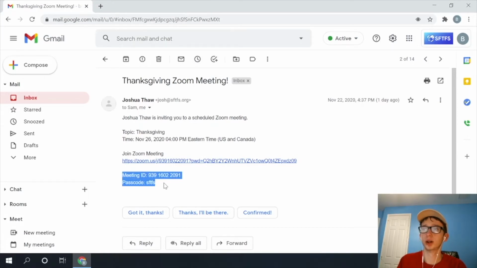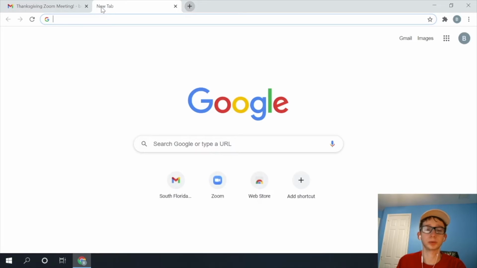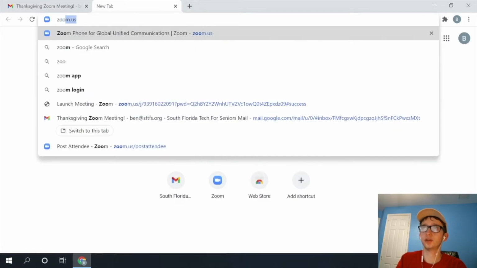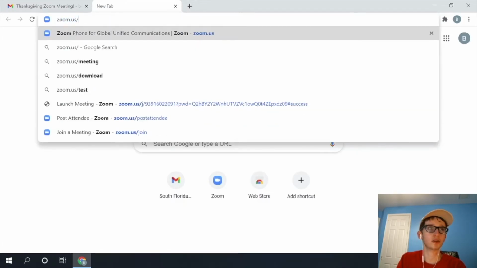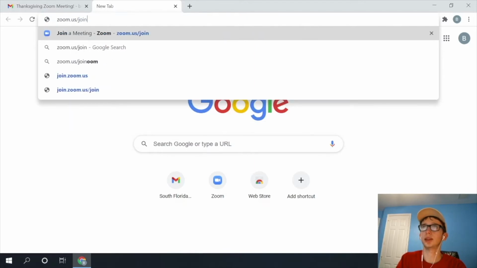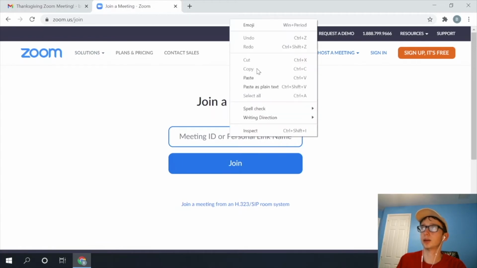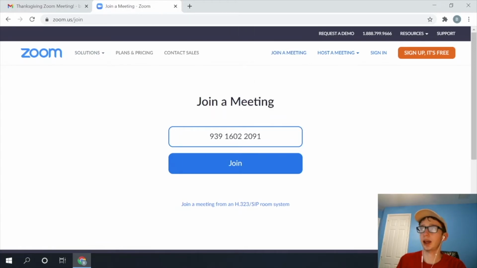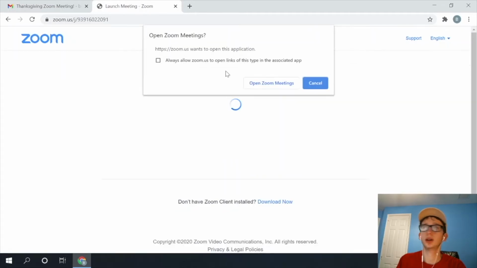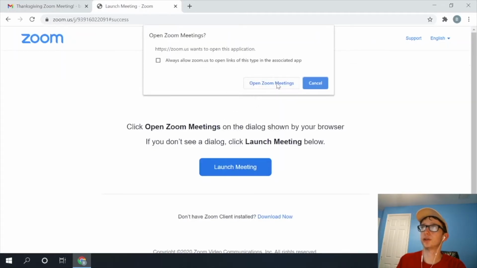So we're going to copy our meeting ID. I'm going to open a new tab in my Google Chrome browser, and I'm going to type in zoom.us/join. Then I'm going to hit enter, and it's going to ask me for my meeting ID or personal link name. So I'm going to paste that, and then I'm going to hit join, and then it's going to prompt me to open Zoom meetings.